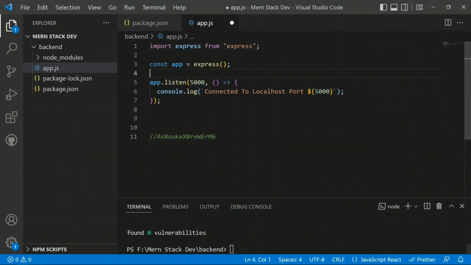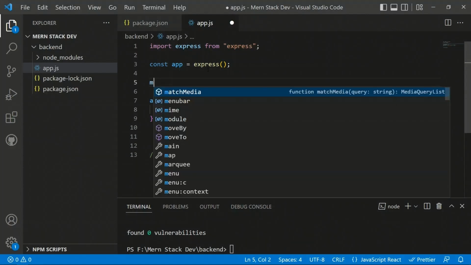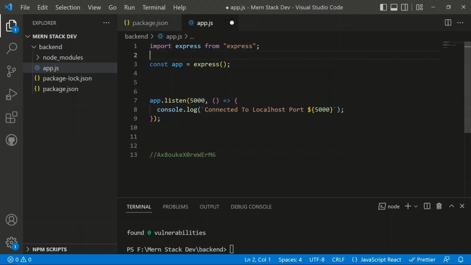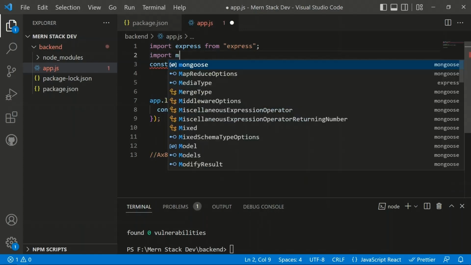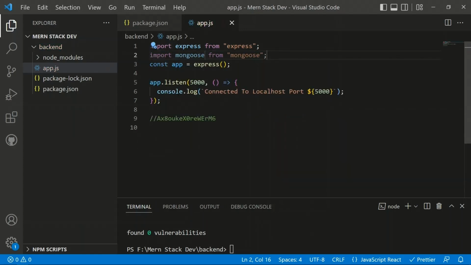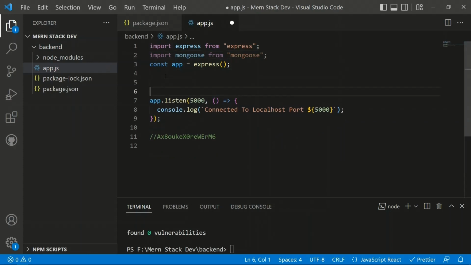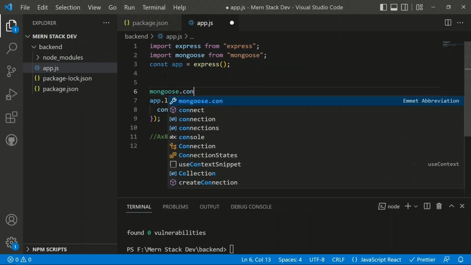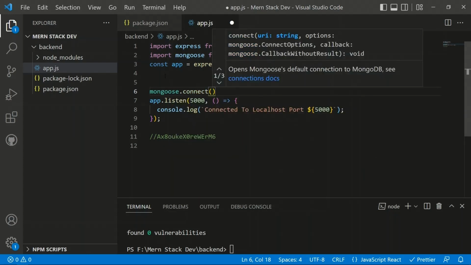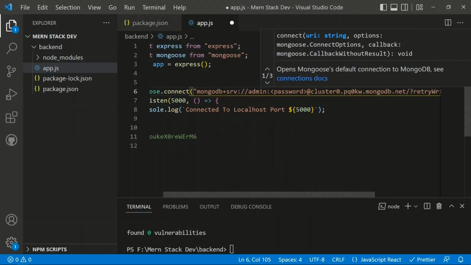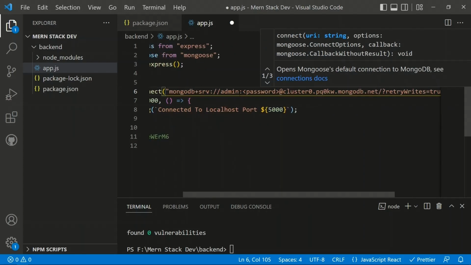Now we move on to the application. First we need to import Mongoose. We write import mongoose from mongoose, and after that we run mongoose.connect. We have the connect function with Mongoose, and here we need to pass the URL. So the URL should be this one, and you can see we have mongodb+srv and admin.